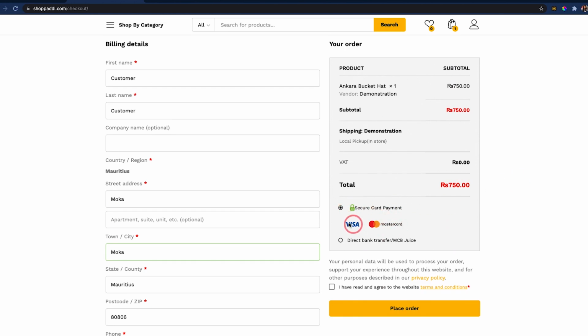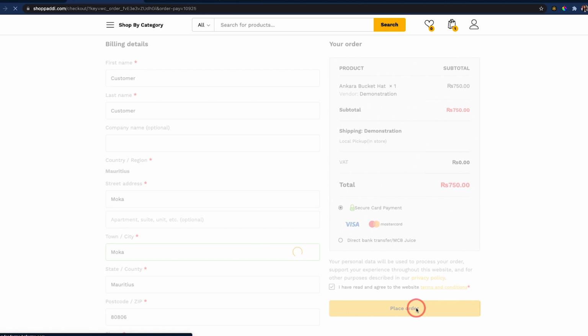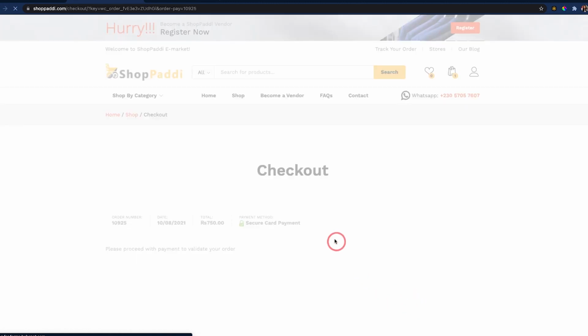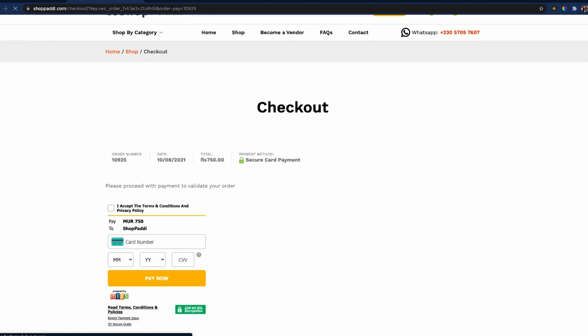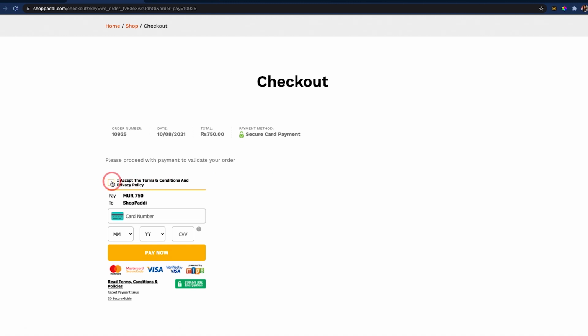You have two payment methods, one through card and one through bank transfer / MCB Juice. Let's try the first one first. Don't forget to read the terms and conditions and place the order. Here you can see we've given the option to add our card details. Let's go back and see the second payment method.